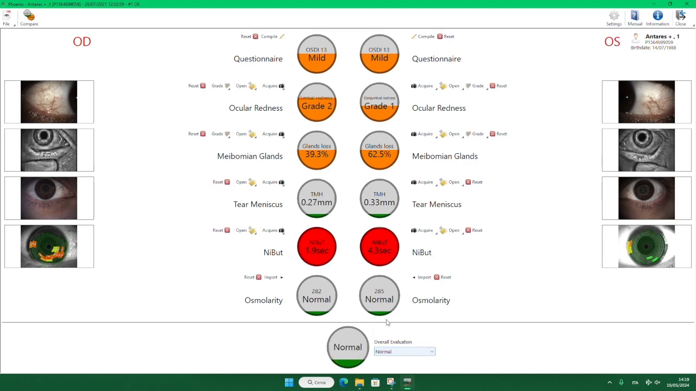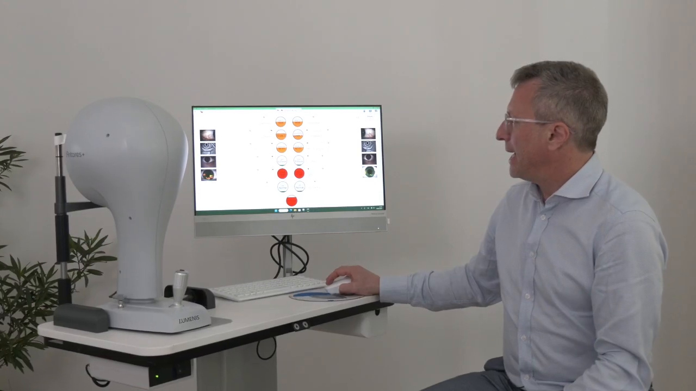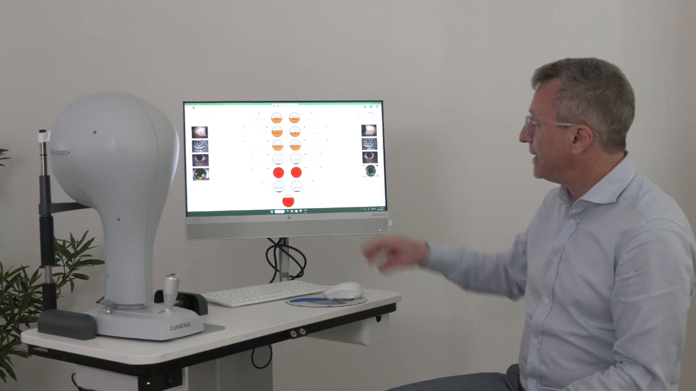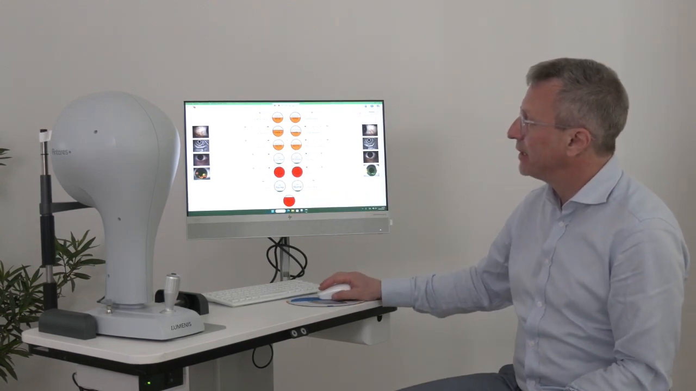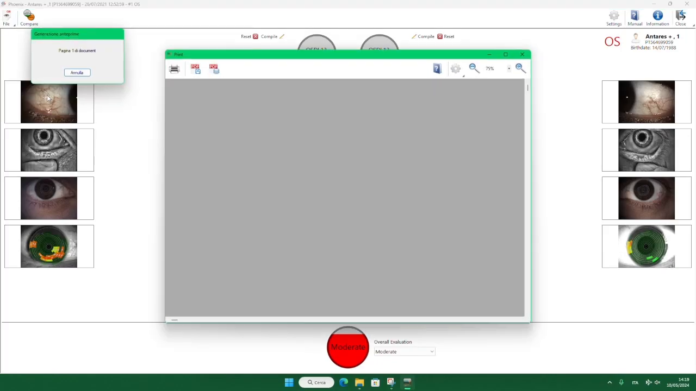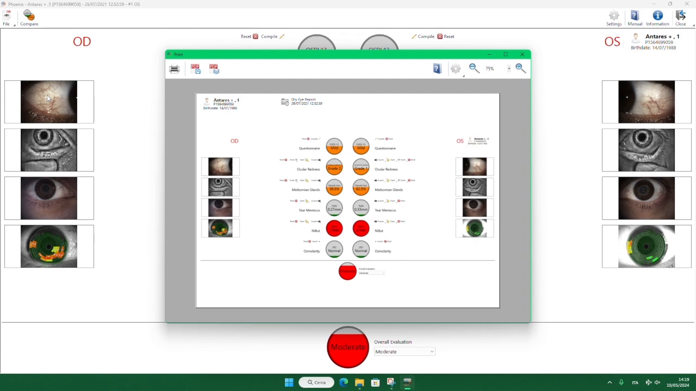So I can set, for example, a normal condition, or a trace of dry eye disease, or a mild, moderate, or severe condition. At the end of the overall assessment, the clinician can, as usual, print the output, in which you can find a summary of all the single conditions and a summary of the overall condition that the clinician has marked.